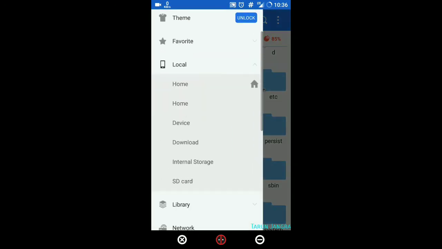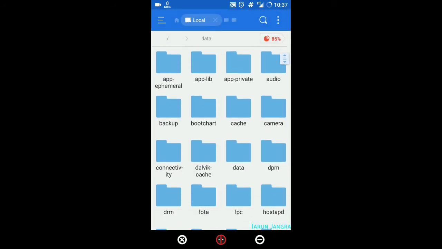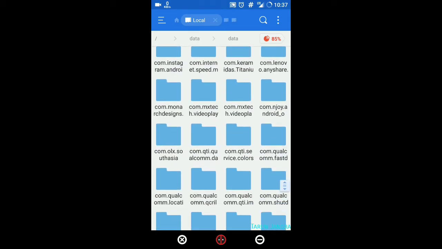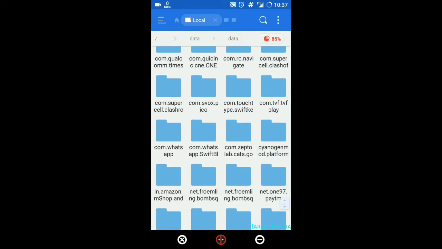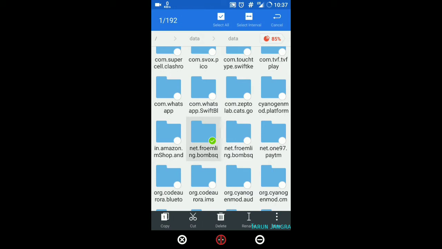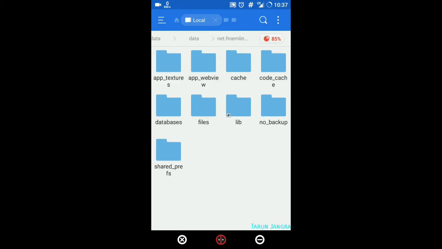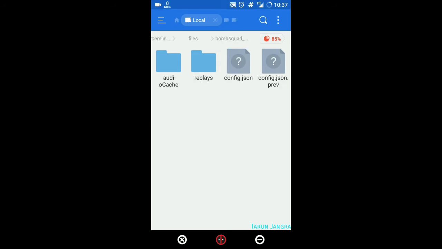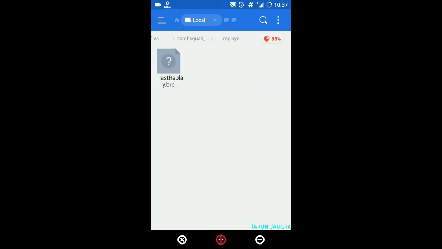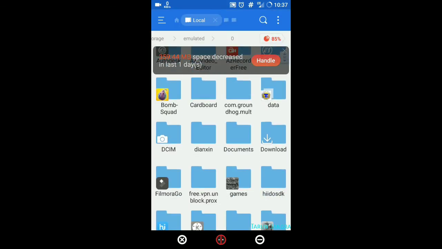First you have to grant it the root explorer. So root explorer granted. Now let's go to data, then data another time. These are all the data of all your apps. The data of Bombsquad is saved as net.froemling.bombsquad. This one here is the Bombsquad, and this one here is the Joyride modpack. I will be doing this in the Bombsquad one. Open this, then go to files, then Bombsquad config, and there is the replay. As you can currently see, there is only one replay, the last replay, and it is a .brp file.